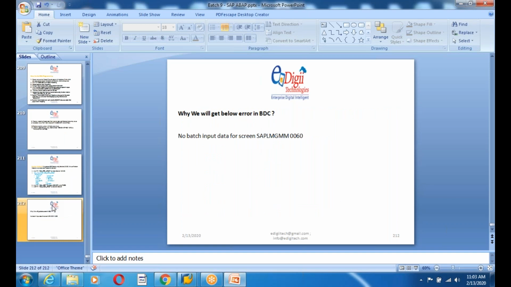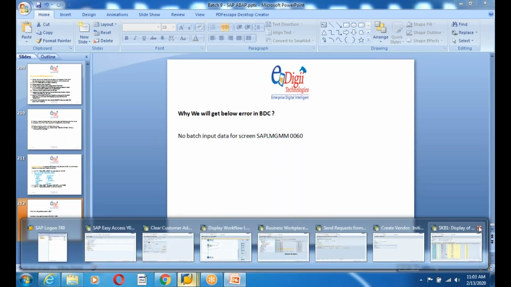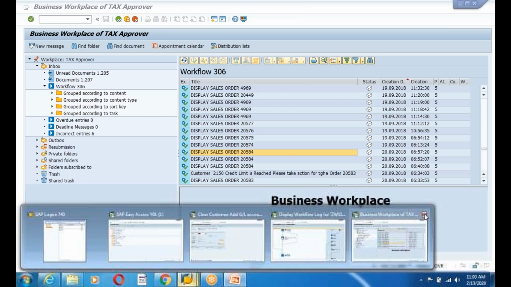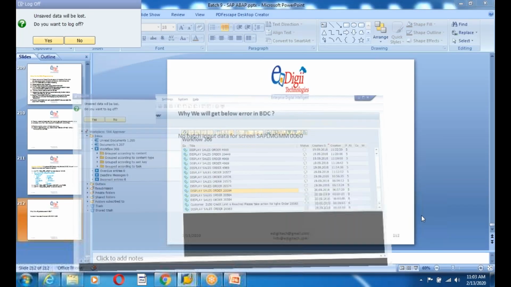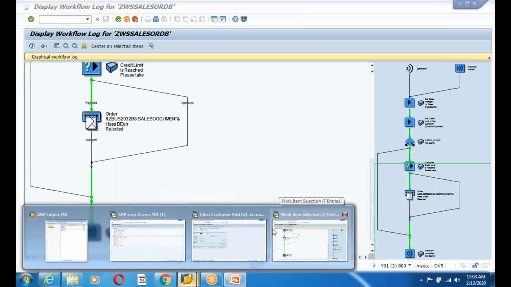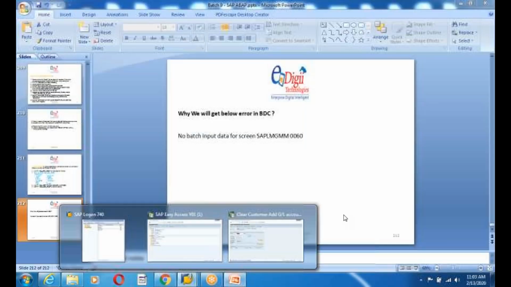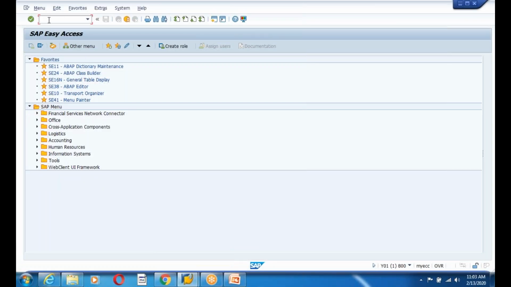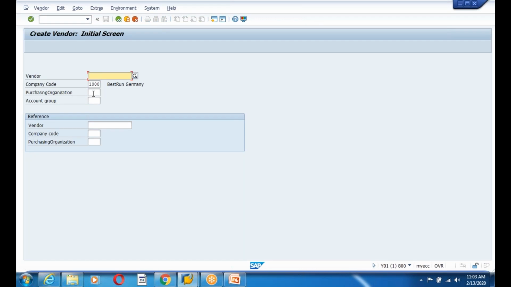We uploaded the material master details into SAP in the last class. Today I'm going to look at vendor master details, how you can upload the vendor master details into SAP, guys. Maybe you did it yesterday, but I'm going to repeat it. If you want to do it in BDC, first you must know the transaction for vendor master, XK01.